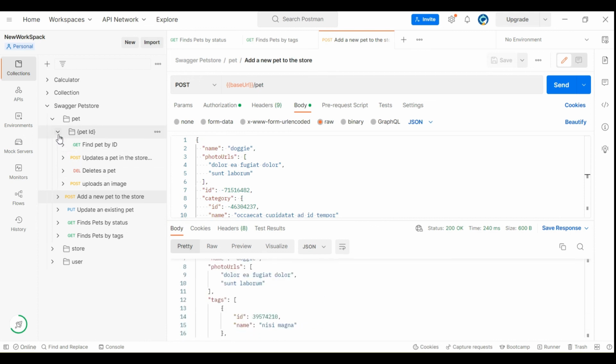So this is a very nice feature. Using that, we can directly import our Swagger API files in the Postman and it will automatically convert all the test scripts. Okay, hope this will be helpful in your case.